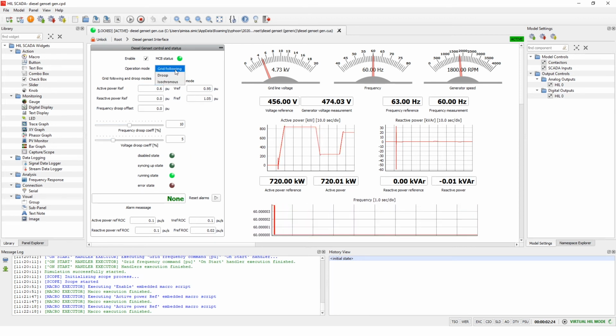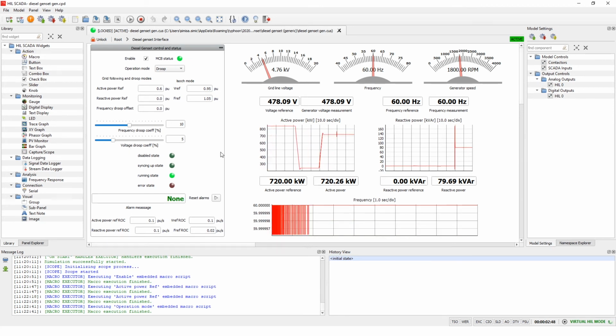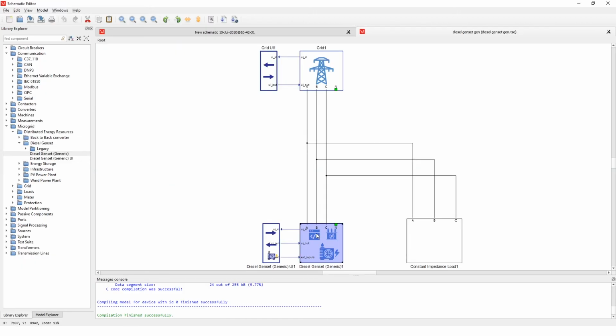Now, let's change operation point from grid following to droop. In droop operating point, we can change frequency droop offset, frequency droop coefficient, and voltage droop coefficient. More information about frequency droop offset, frequency droop coefficient, and other parameters you can find in our help.